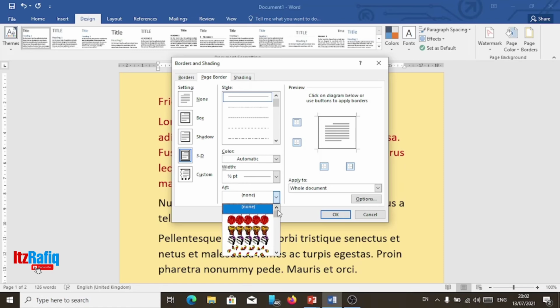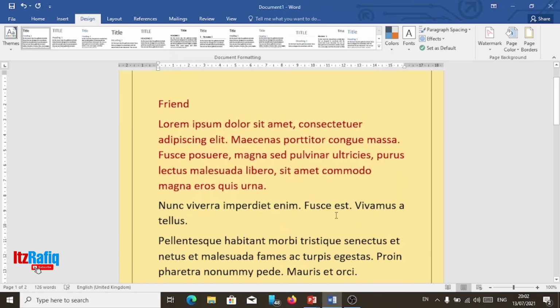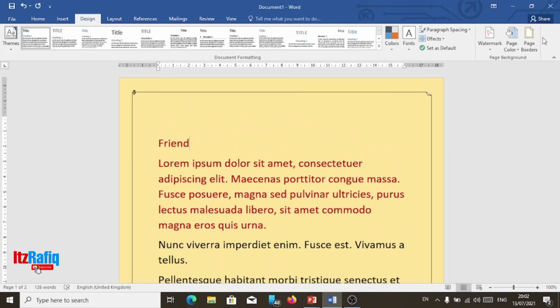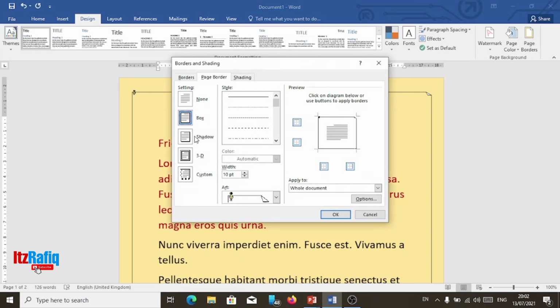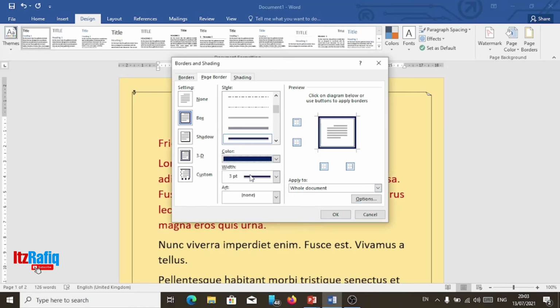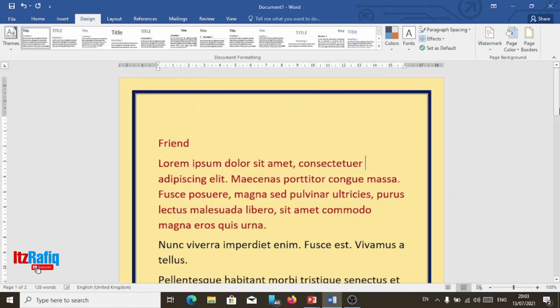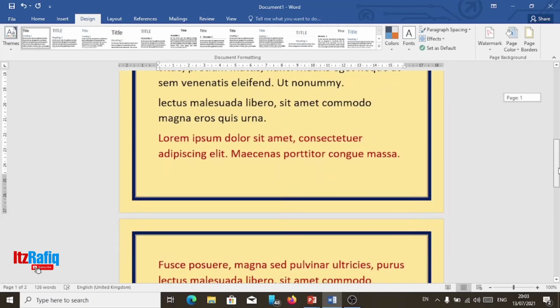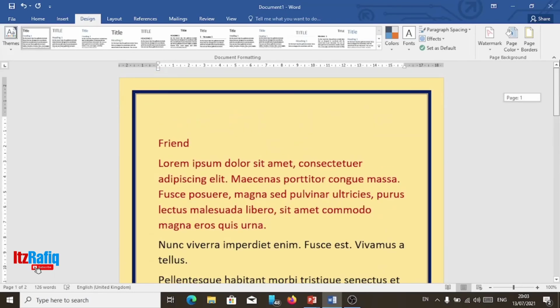Suppose I want to apply art. Here different symbols will be there. Whatever you like, you can put that in your border. Suppose I want to put this style. Okay, so you can see this border is applied to my page. Suppose now I want just a simple line, and from here I can select the line, and from here I can select the line color. Suppose line color is dark blue, and the thickness of the line, suppose it is 6 point, and okay. So here you can see the border around the pages. This way we can put border and page color in our document.